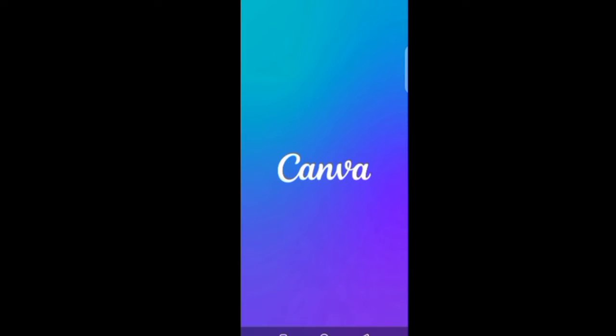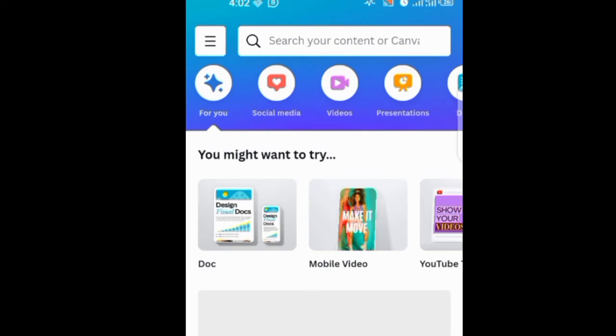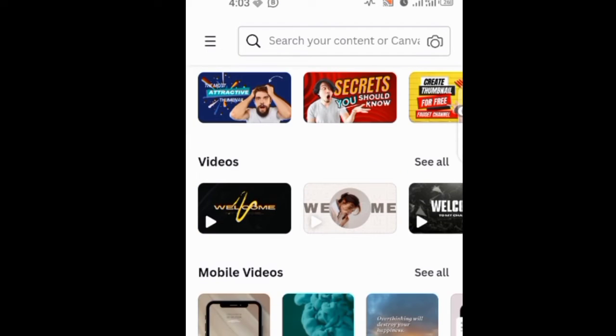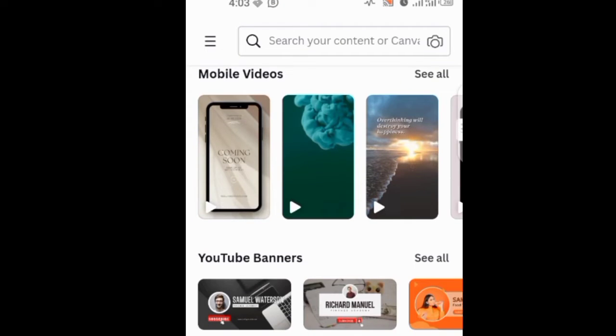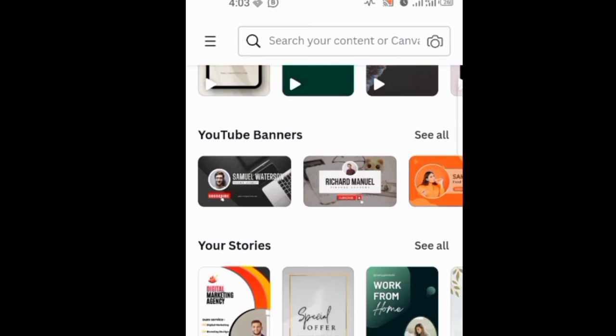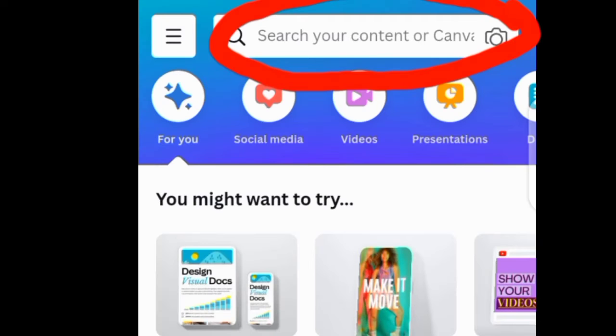So the first app I'm going to be working with is called the Canva app. The Canva app is a free online graphic design tool used to design flyers, logos, thumbnails, videos, and a whole lot more. So if you don't have this app on your phone, you can simply go over to your Google Play Store and download the app. So once you have the app open on your phone, this is what the home page is going to look like.